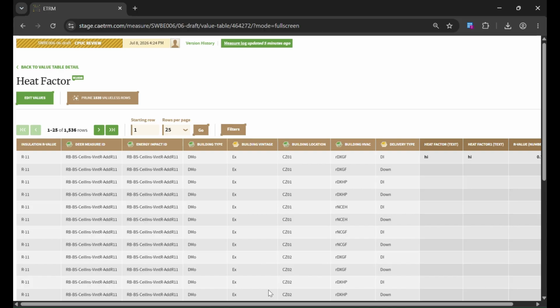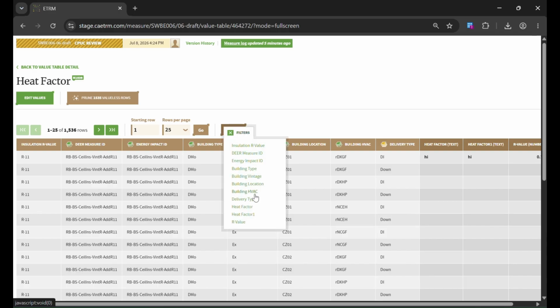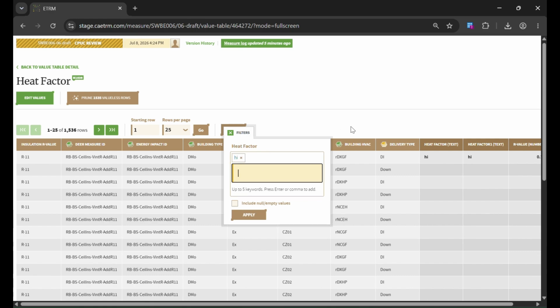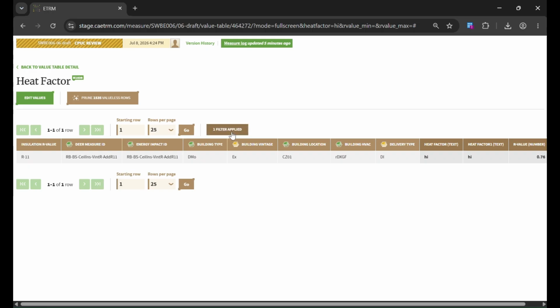Before we move on, recall that when we created the columns earlier, for the column with the text data type, we selected either Select as a widget option or Keyword as a widget option. So if I press Filter here and I go to Heat Factor, you can see that I have the option to search by keyword. And if I press Apply, I get back my one result.